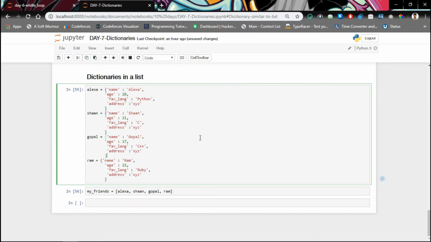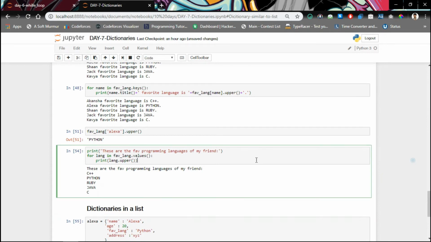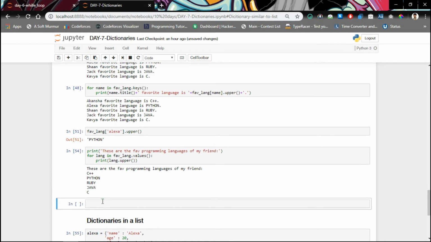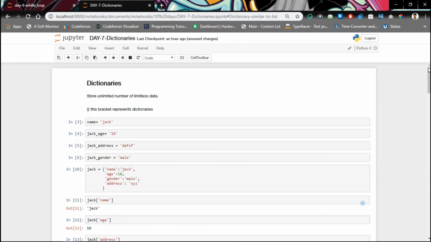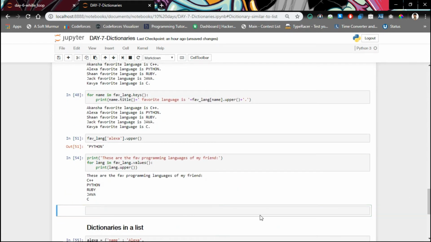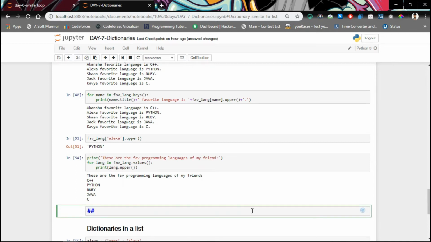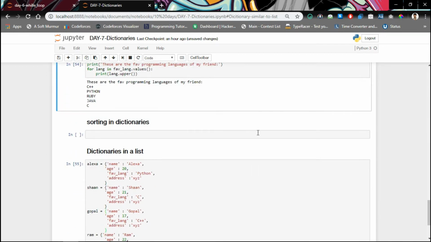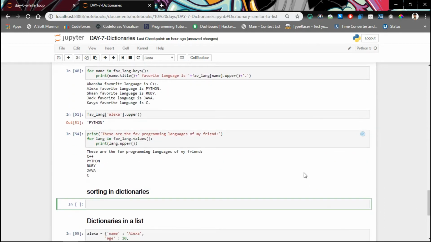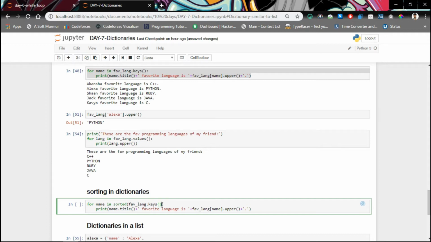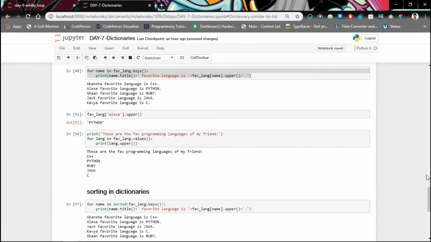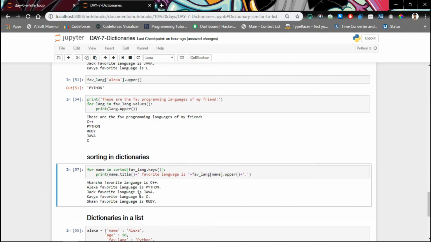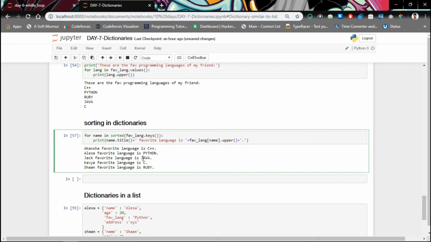Wait, I forgot one thing in the dictionary: how you can sort the dictionary. You can also sort dictionaries. I forgot, so I will explain, then we will go back to the dictionary list. First, let me tell you how to sort dictionaries. You can sort the dictionary using sorted. You can use sorted to temporarily sort the dictionary and print it in a sorted order. That's how you can temporarily sort the dictionary and print in order.